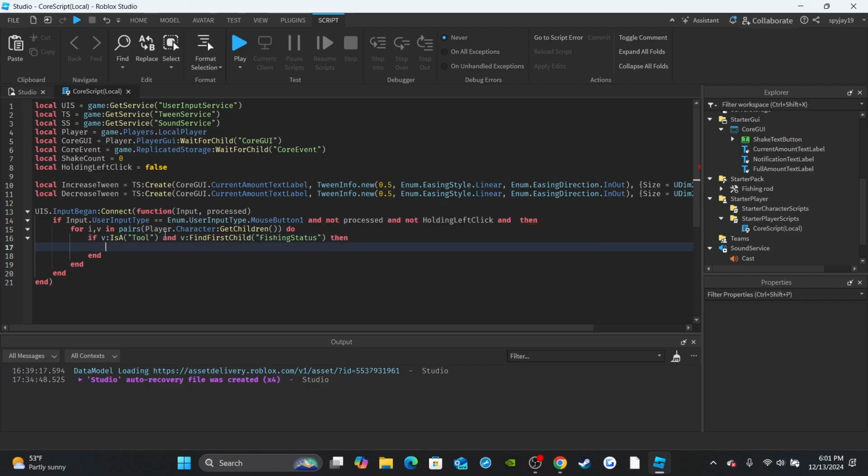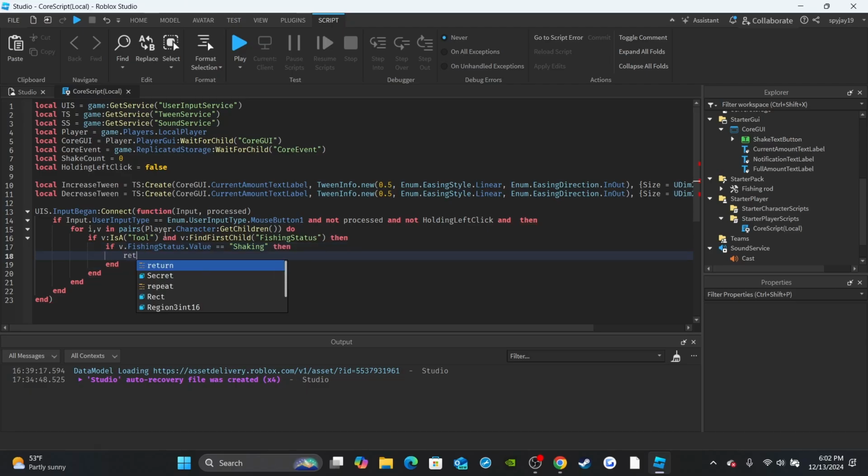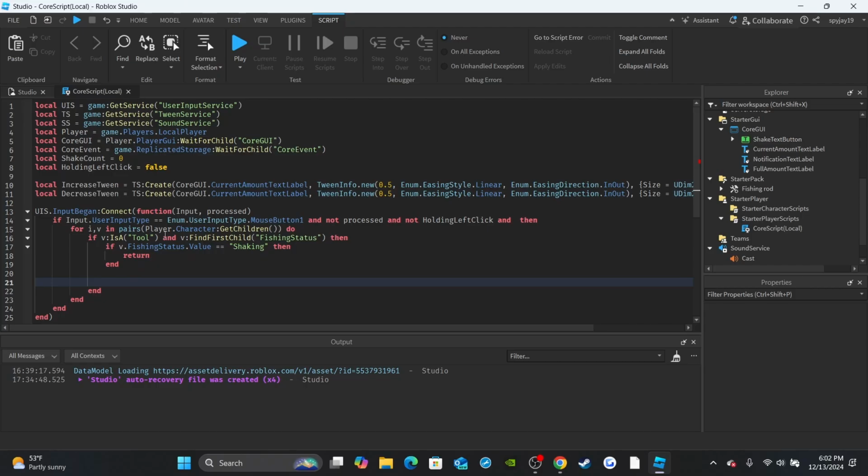So enter, then I use the if statement real quick. I'll say if v.fishingStatus.Value is equal to "shaking", right? Which means they've already cast it, and now they're shaking. Which means obviously they're not trying to throw the line back out there when they're already waiting. So enter, and then you're just gonna return. So pretty much it'll stop the function. Nothing will proceed further if they're currently shaking.